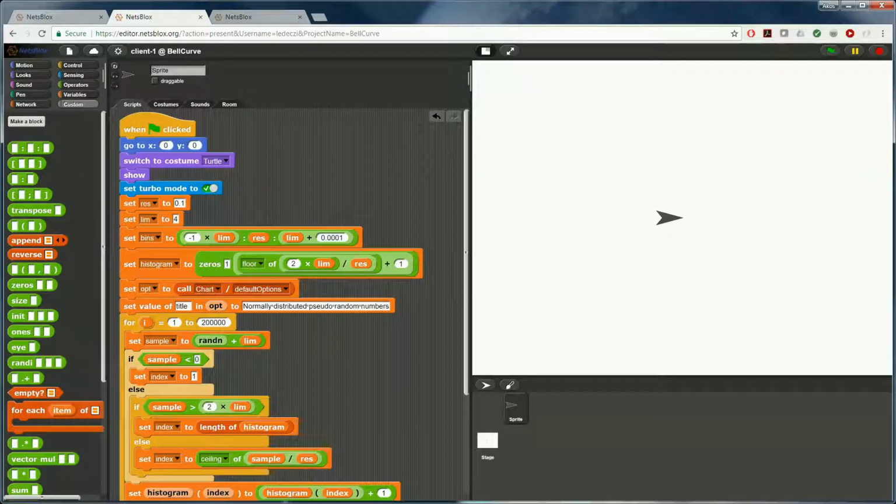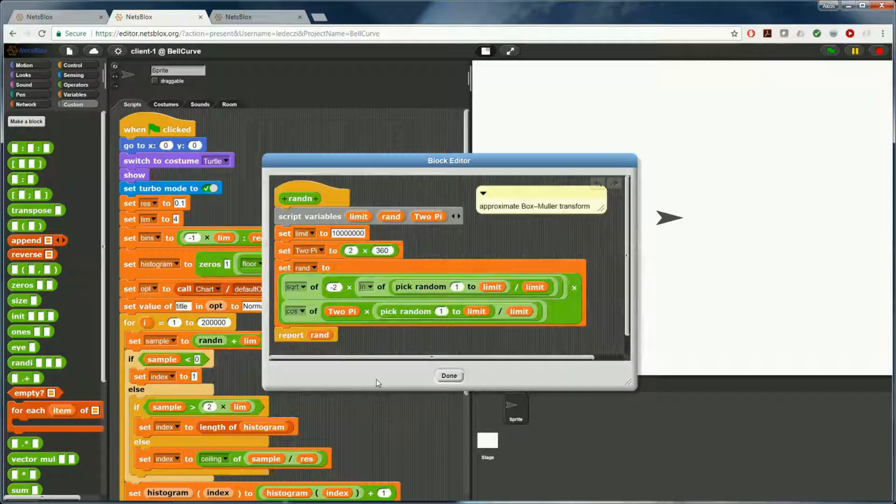This next example is probably the most complicated from a programming point of view. What we are trying to do is basically illustrate the normal distribution, or bell curve. The key to this is this random number generator. It's a custom block. What it basically does is use the built-in random number generator in Snap and NetsBlox, which generates a uniformly distributed set of integers, and here we use the Box-Müller transform to generate a normal distribution.